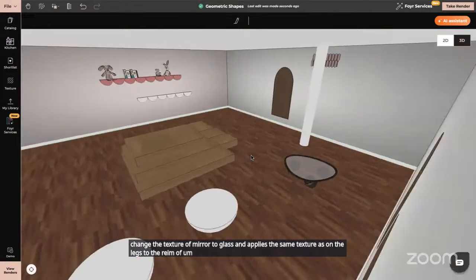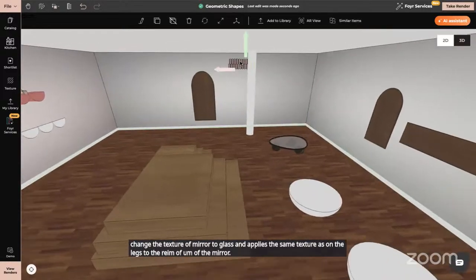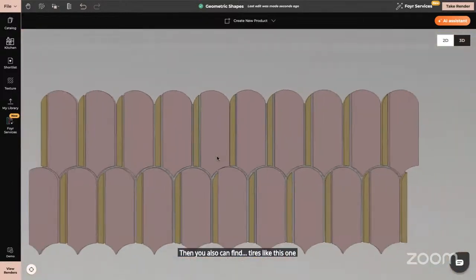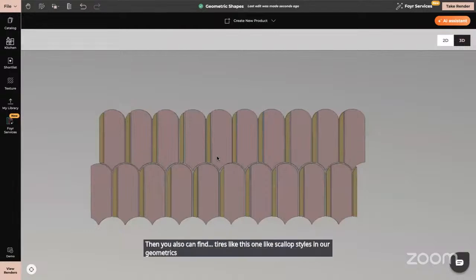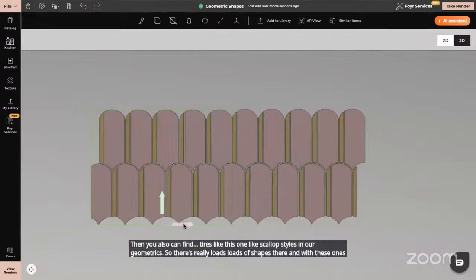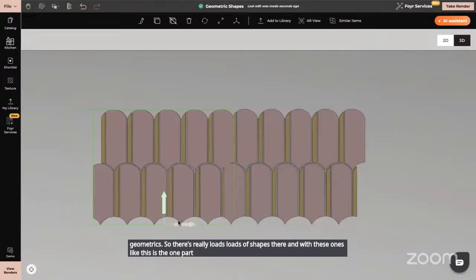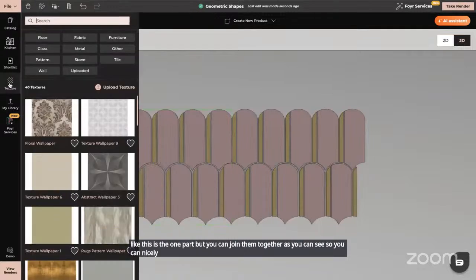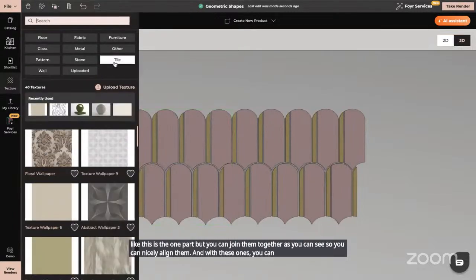Then you can also find tiles like this one, scalloped tiles, in our geometrics. So there's really loads of shapes there. And with these ones, this is one part, but you can join them together, as you can see, so you can nicely align them. And with these ones, you can change the textures of them.